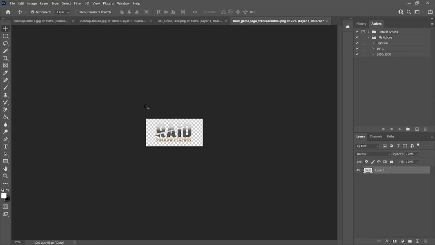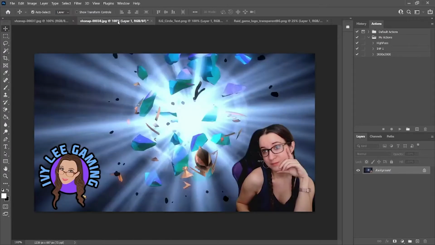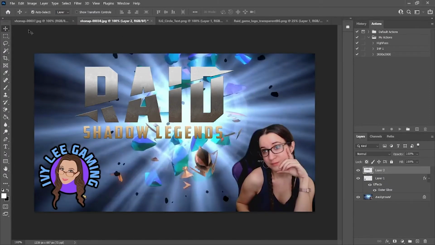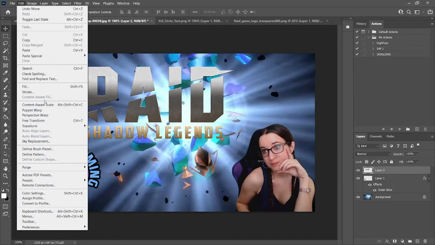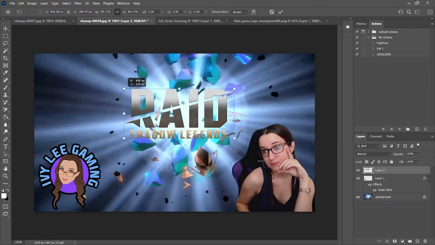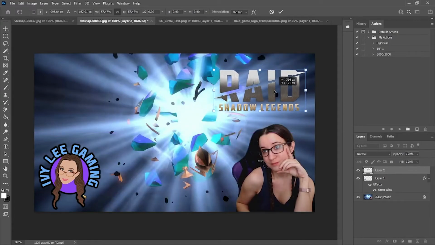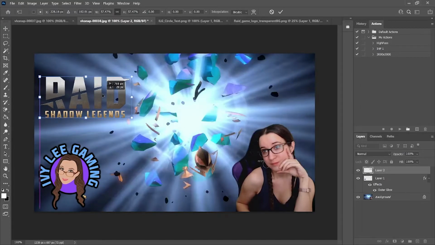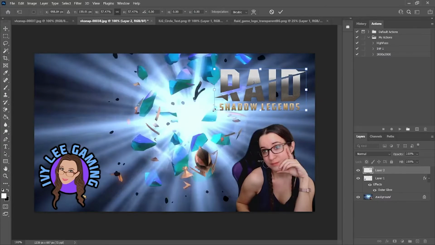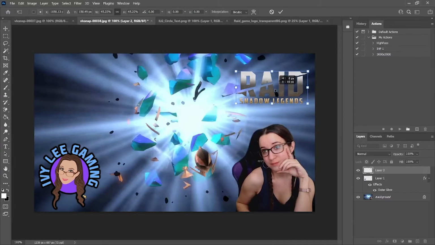Okay, so Control A, Control C. Oop, that's not the right one. Paste that in. Still too big, so same thing, Edit, Free Transform. Let's get that down a bit. I actually think I might want to put my text here. Or no, some text will be here. I don't know. Probably over here, so I think I'm going to put this right here.